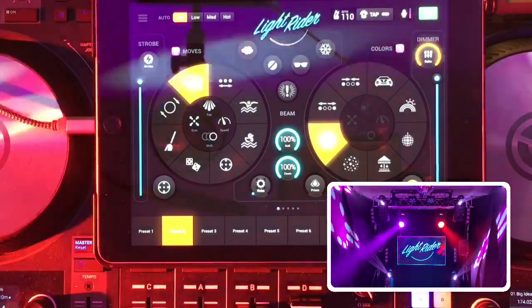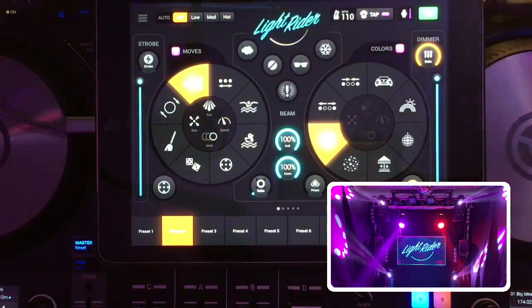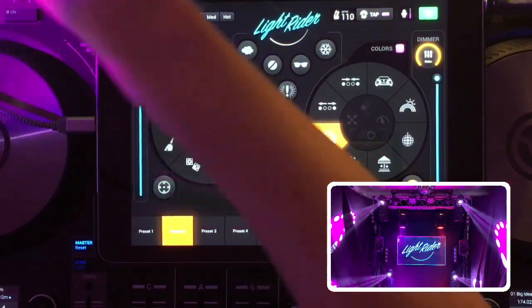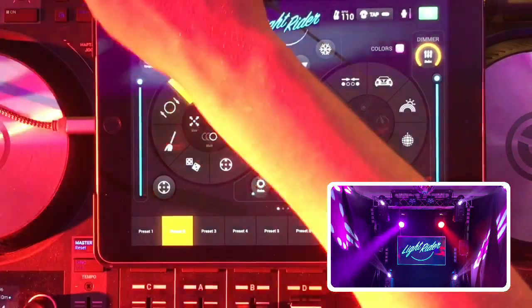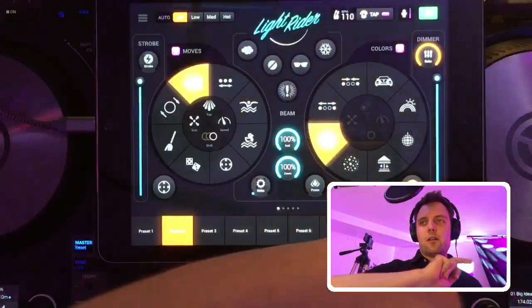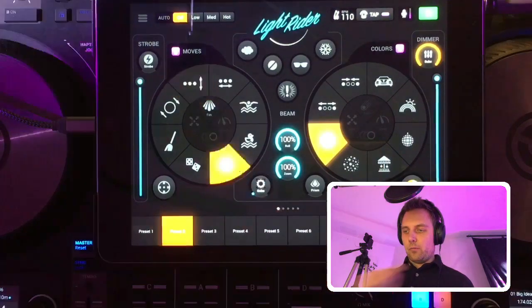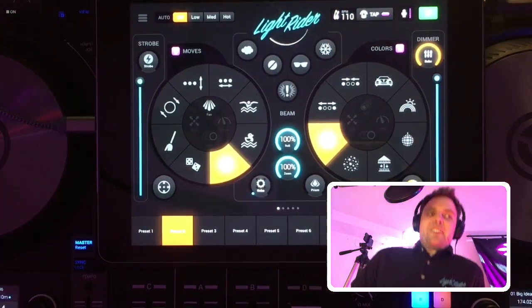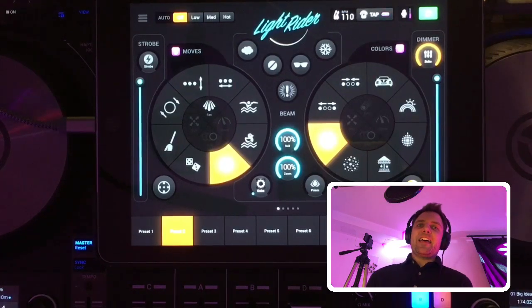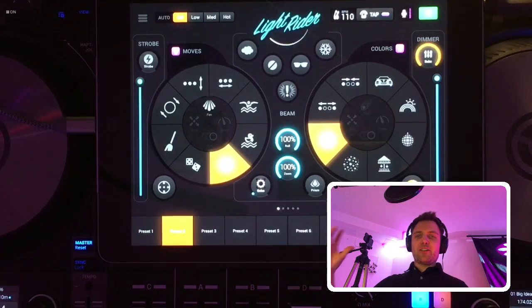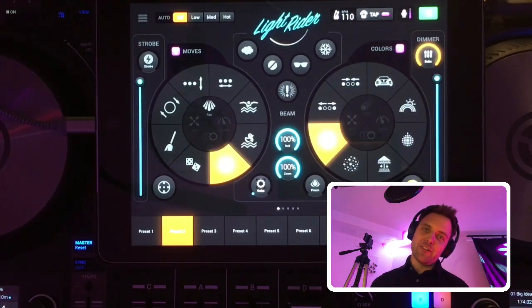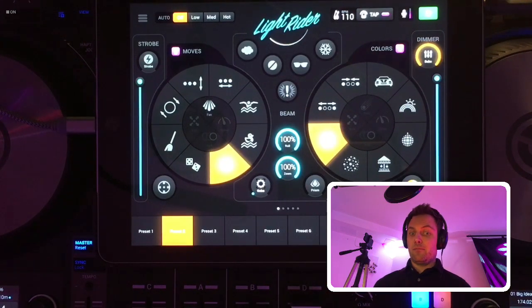And this brings me on to the next part, which is Ableton Link. I'll just bring this here, this over here. Stop these from moving. Okay, so Ableton Link. It was supposed to be the savior for synchronizing different devices. And honestly, it's really easy to set up. You press link in the Light Rider app, you press link in the DJ software, you make sure the tablet and the DJ software are on the same network. So should be simple, right?